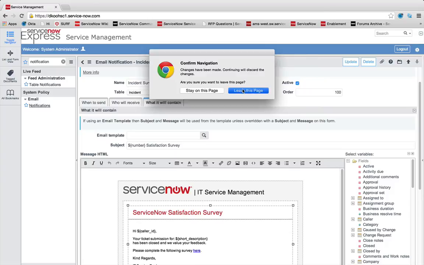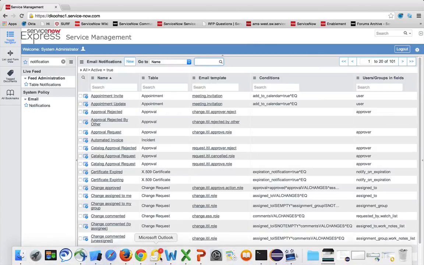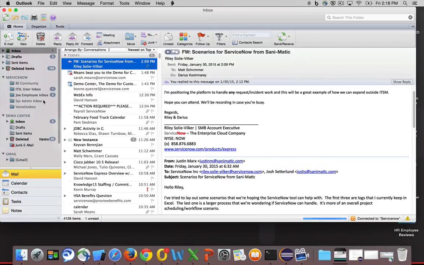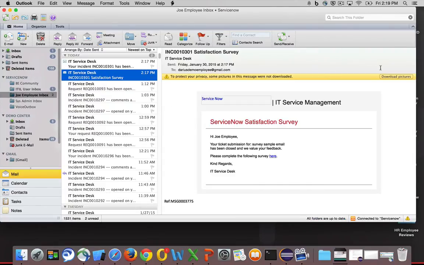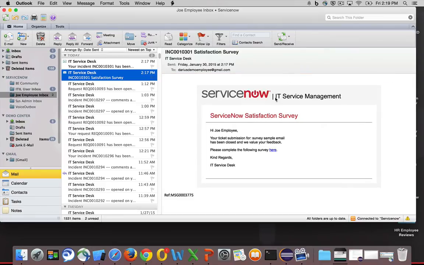So I'm going to head right over into my email program now. Let's head back out of that notification and take a look at what Joe Employee received. If we open this, we'll see that Joe Employee has received his incident satisfaction survey. If I download the images, I can see I've got a very nicely branded ServiceNow IT service management submission here, falling in line with my automated survey.